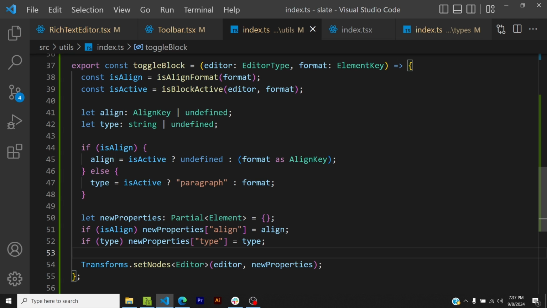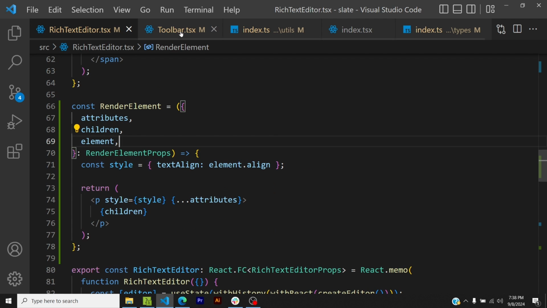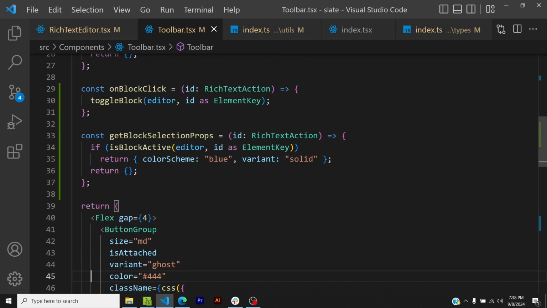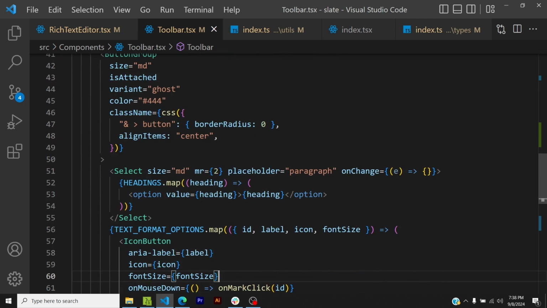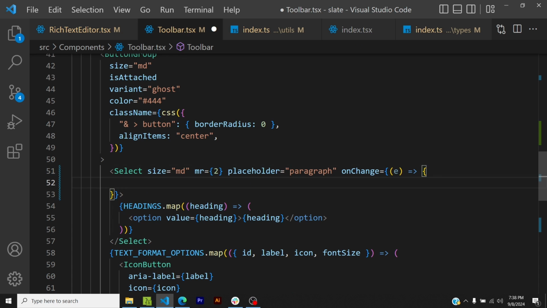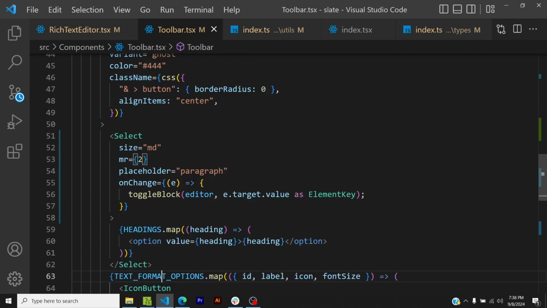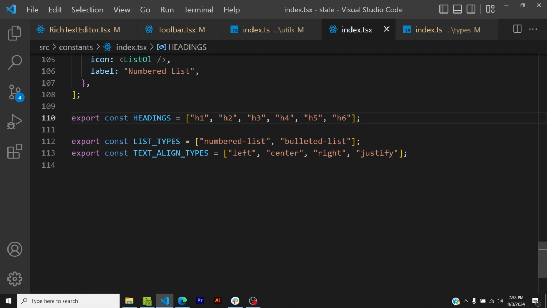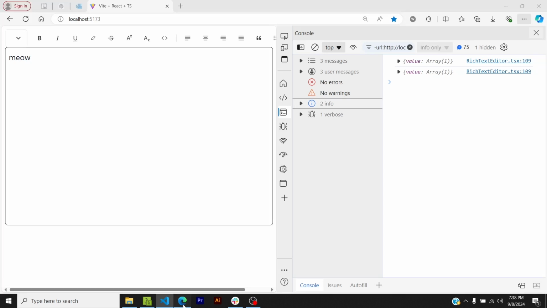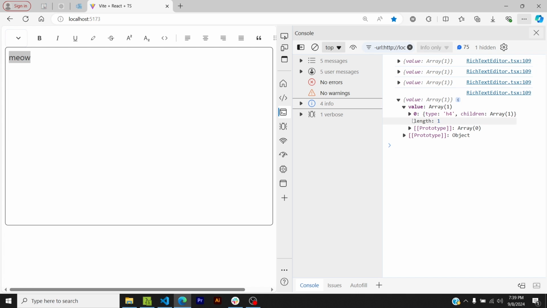Yeah, simple. Now I also need to do one thing. I need to go to the toolbar and add this toggle block thing inside the select, because right now the select has nothing. So here I would say toggleBlock, and this would be e.target.value. So I have a headings array and it has basically got keys from h1 to h6. So whatever value I select, that particular key would be assigned as the type. So if I select some text and I click on, let's say, h4, you will see that the type is now h4.